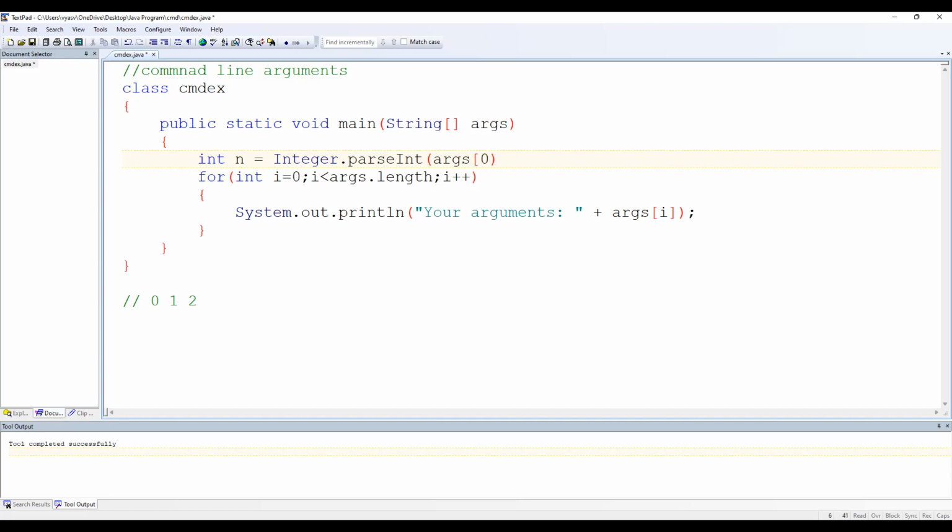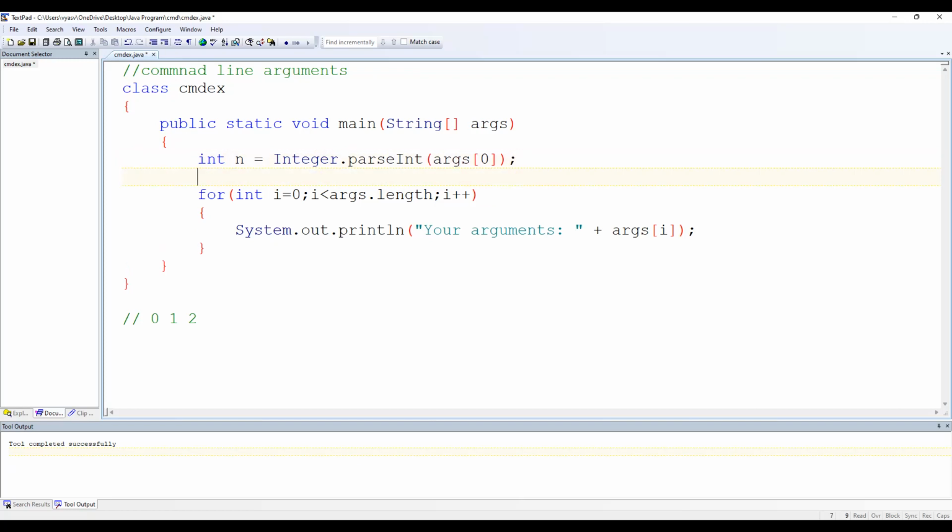Okay, so what we are doing over here is, whatever we pass in argument 0 will be converted into an integer, and that will be stored in variable n, which is of type integer. Okay, and then once it is stored in variable n, we are running one loop which will start from 1 and run while i is less than or equal to 10, with i plus plus.